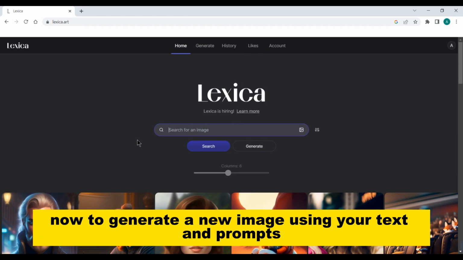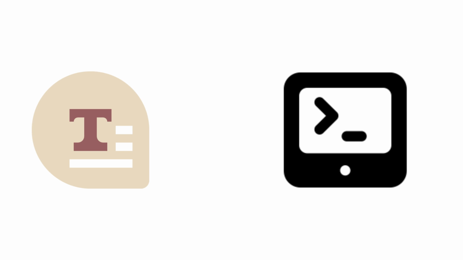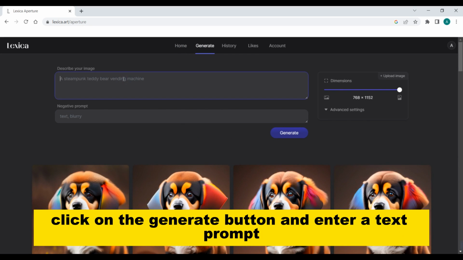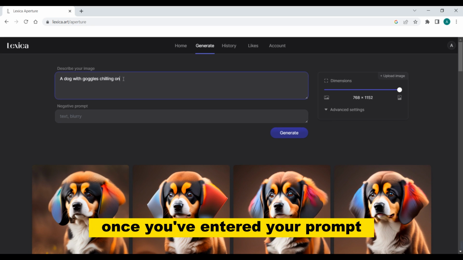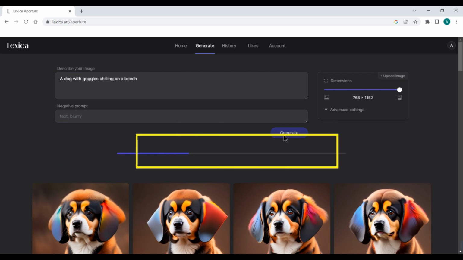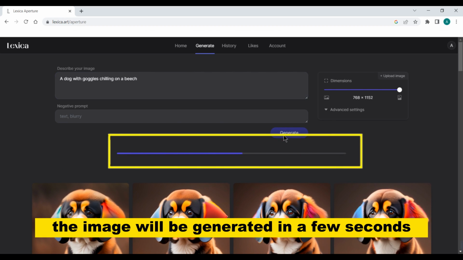Now to generate a new image using your text prompts, click on the Generate button and enter a text prompt. Once you've entered your prompt and set your desired dimensions, click on the Generate button. The image will be generated in a few seconds.